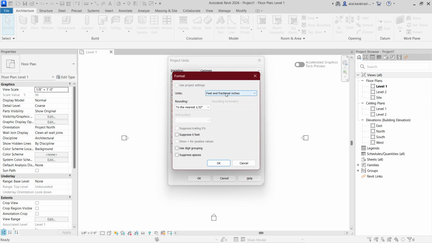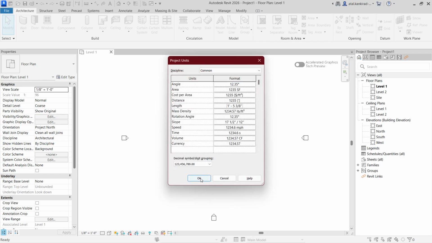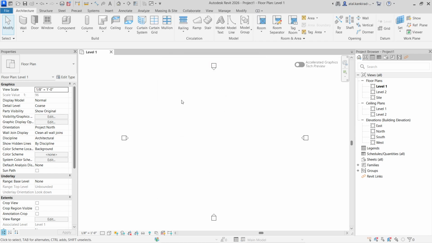anytime in the format. You can see you have multiple options: meters, millimeters, and precision. So whichever you are comfortable with, you can select that. For now I am keeping it as feet and fractional inches, and you can select the precision as well. We generally keep it as 1 by 8 or 1 by 16. So let's just keep it at 1 by 8. Select OK, and OK. Yeah, so this is how we set up the units.